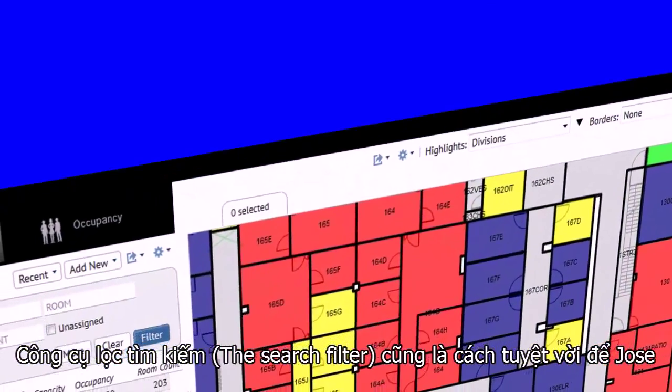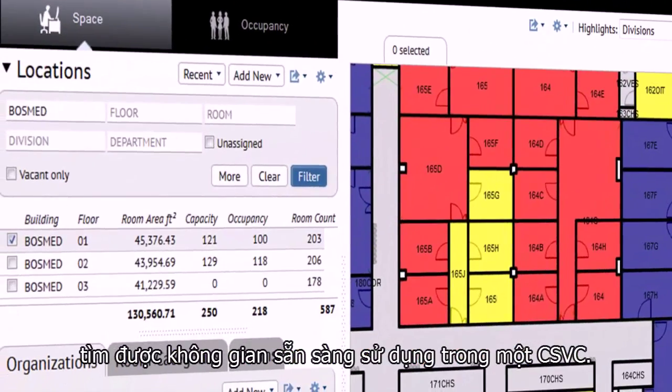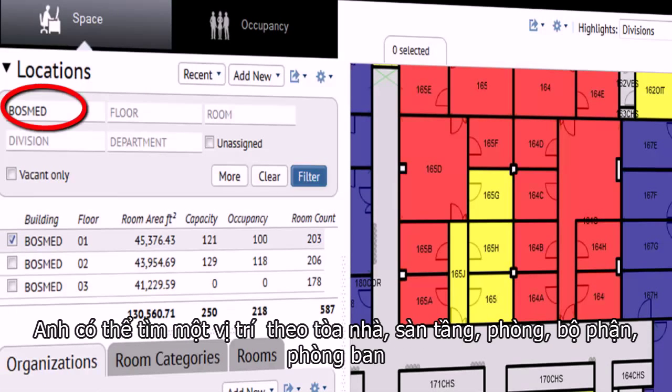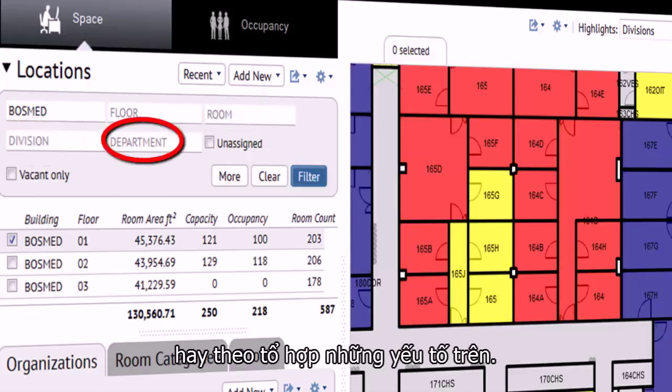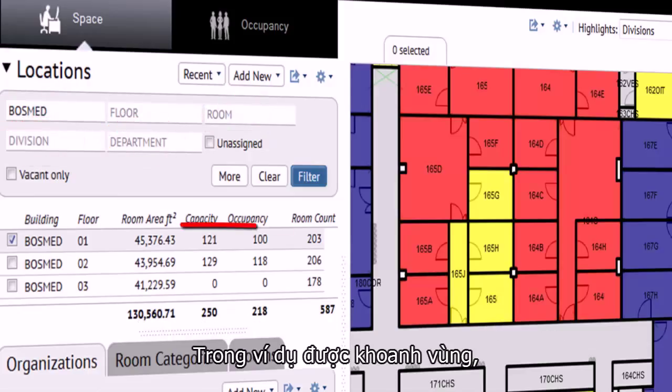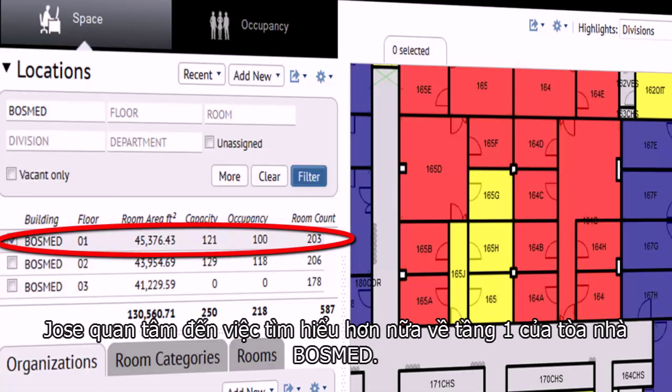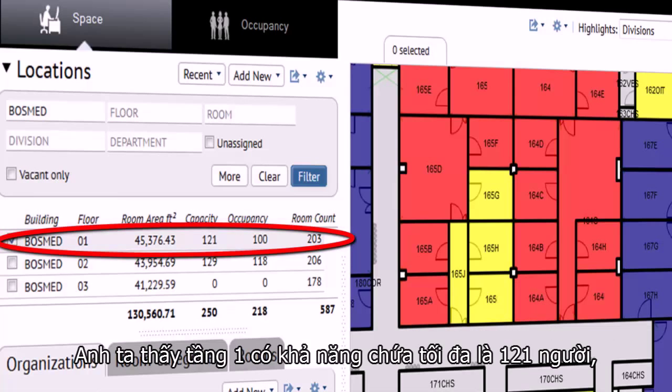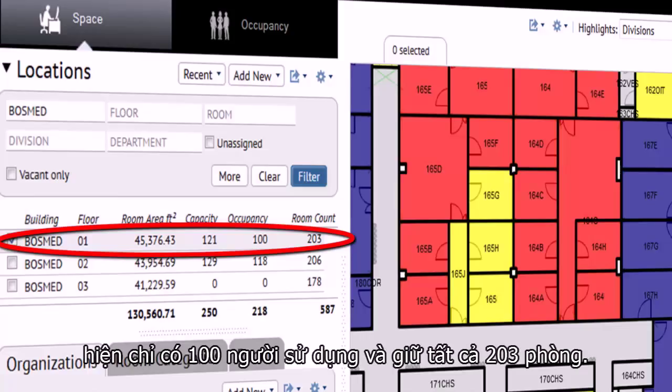The search filter is also a great way for Jose to look up available space within a facility. He can home in on a location by building, floor, room, division, department, or any combination of the above. In the highlighted example, Jose is interested in learning more about floor 1 in Building Bosmed. He finds that floor 1 has a maximum capacity of 121 people, has 100 current occupants, and holds a total of 203 rooms.